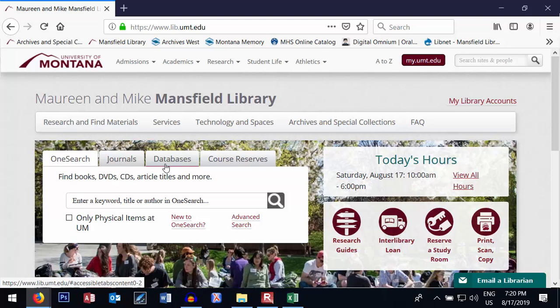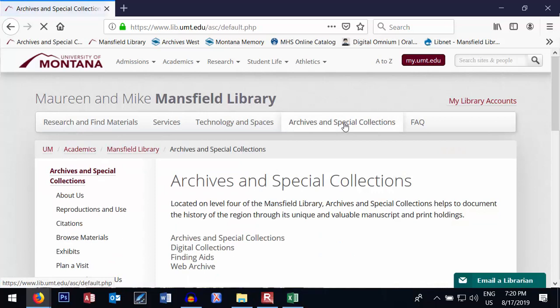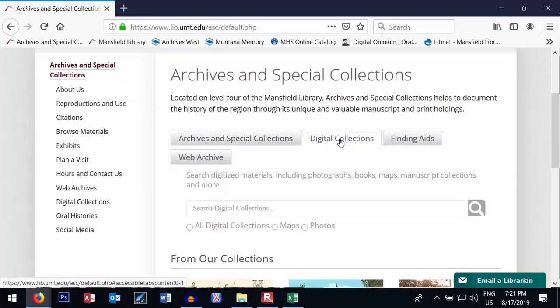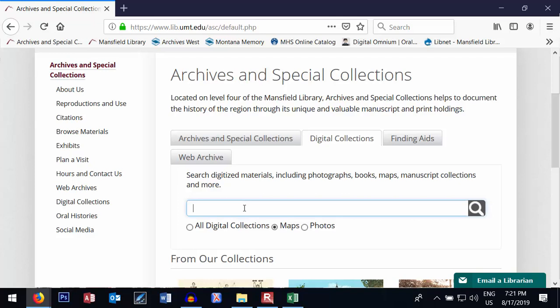And today I'm going to show you how to find maps held in archives and special collections that have been digitized and made available online. So when you're on the Mansfield Library's homepage, if you go to the Archives and Special Collections tab and scroll down to this Digital Collections tab and click on it, and then you can select Maps. And then you can type in your search terms.